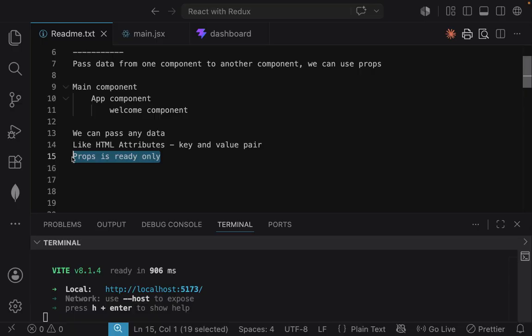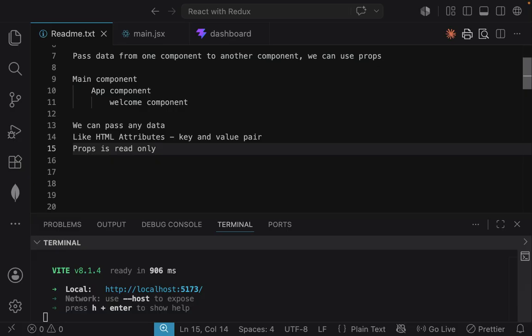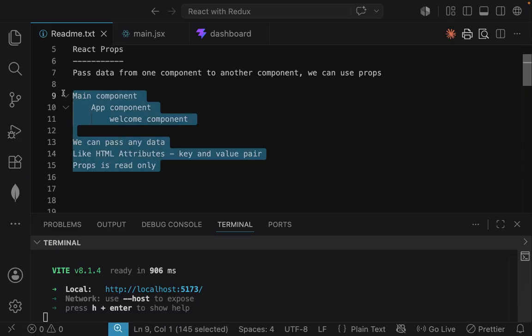And props is read only. It means we cannot update the props. It is just read only. Alright, so let's understand this with the help of an example.